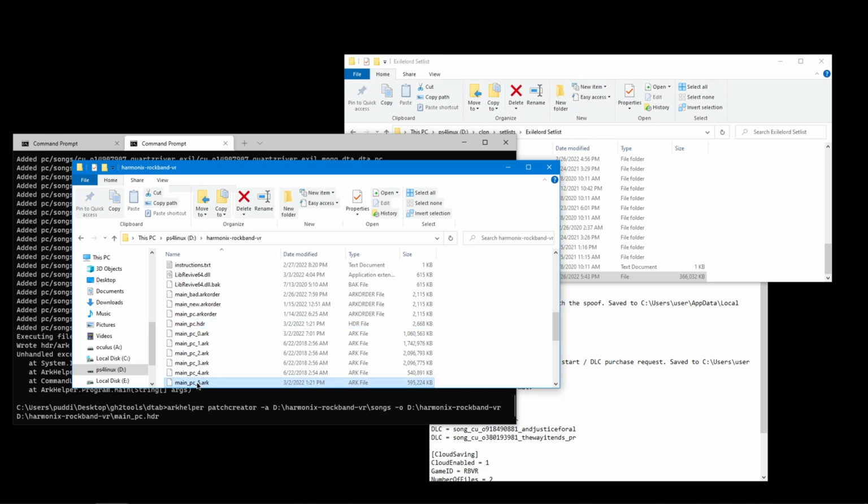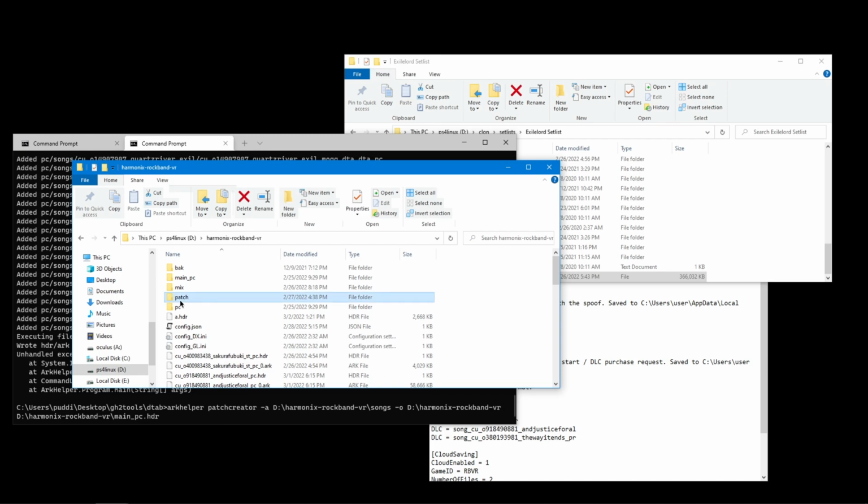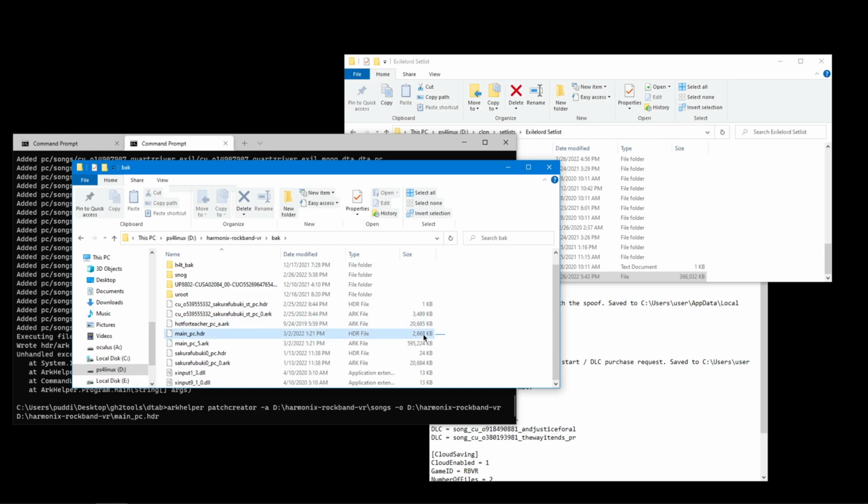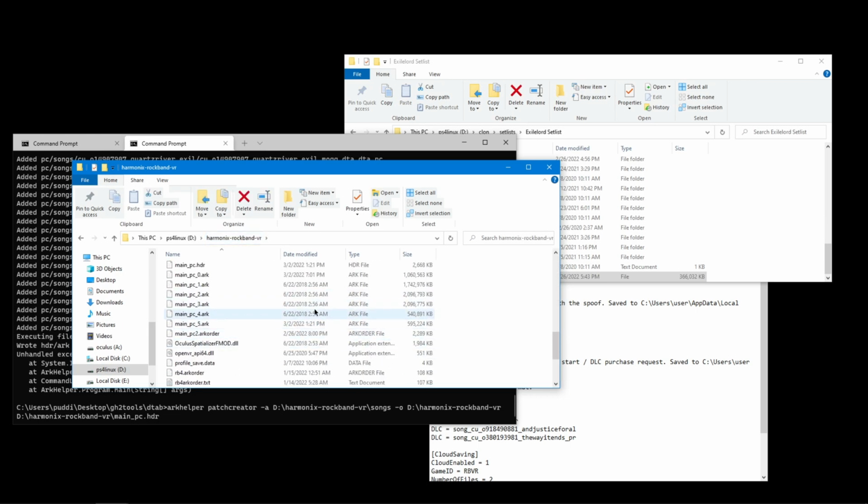As you can see, I already have a fifth arc file, which isn't normal, a mainpc 5. This has a bunch of custom songs. It is Circuit Breaker, fully converted, and I'll have a link to that in the description if you want it. But as you can see, in this backup folder, I have a backup of mainpc.hdr and my fifth arc. So just in case I screw something up with the fifth arc or mainpc, I'm good.